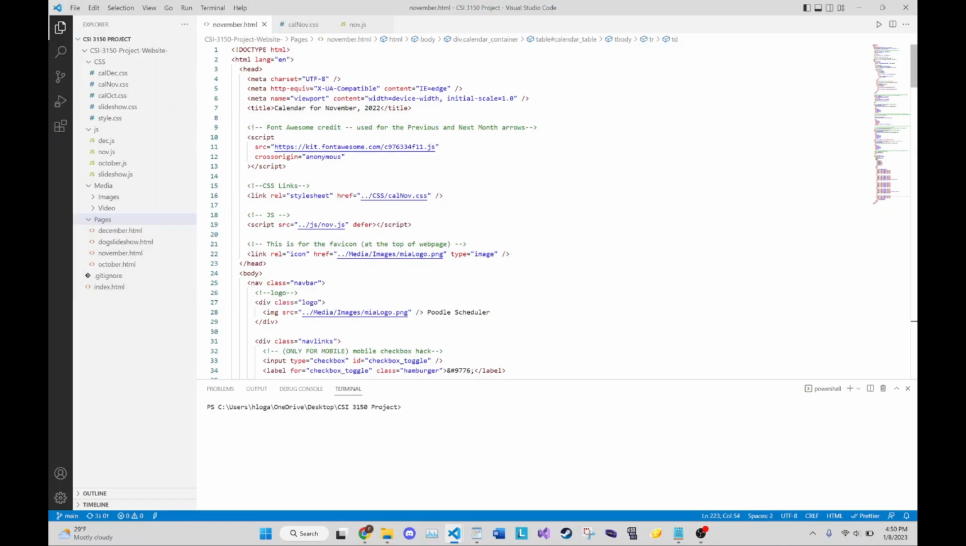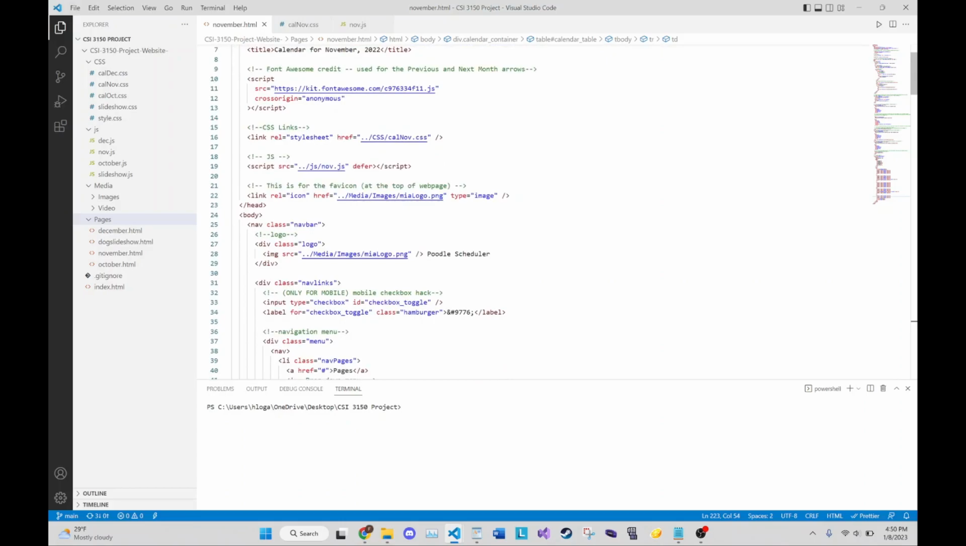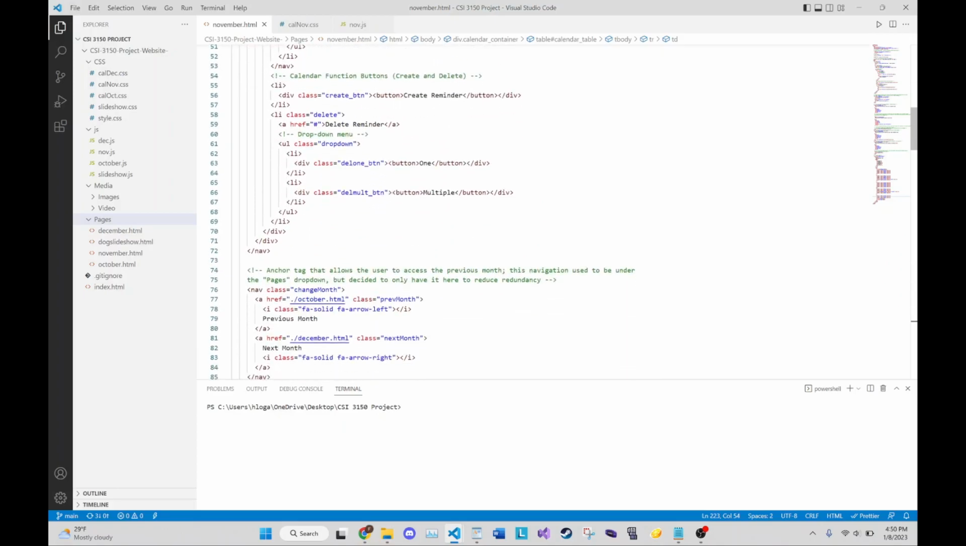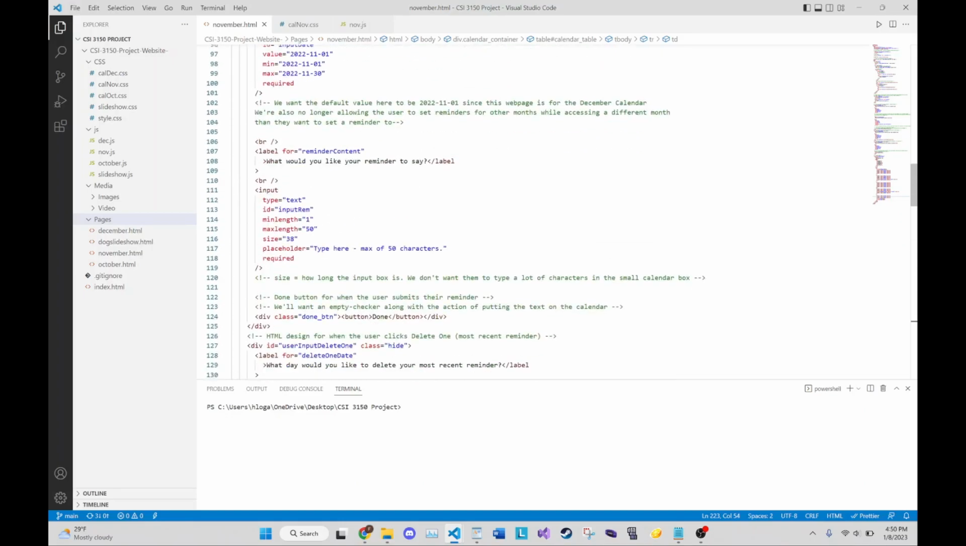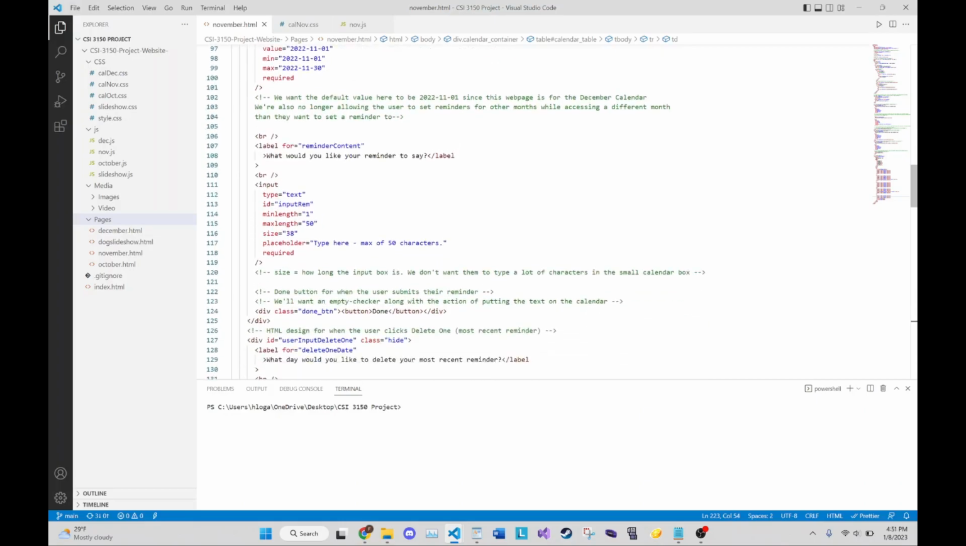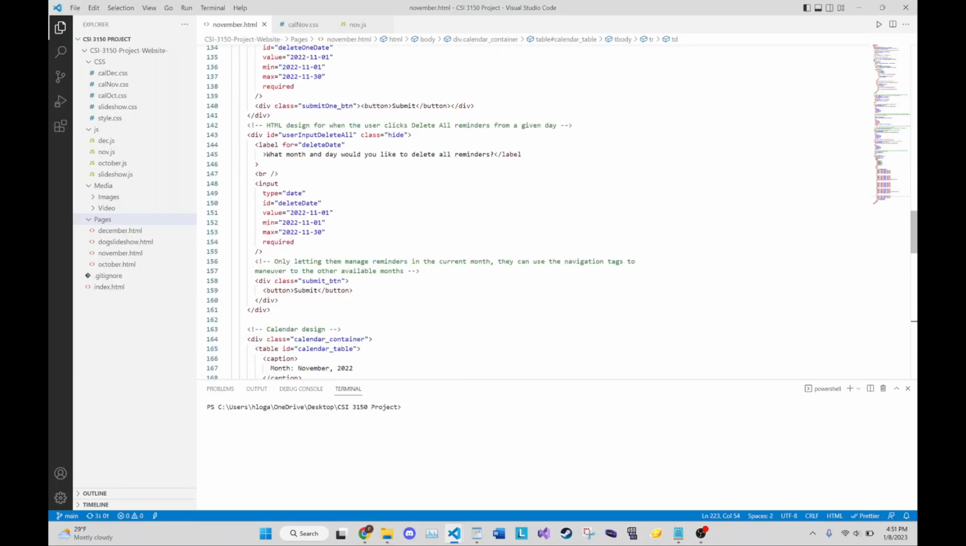So this is a look at one of the months' code, for this example, November. Poodle Scheduler also takes you to the home, but there is a drop-down for a home page and also the Poodle slideshow, as well as the different reminder-based buttons, a create reminder and a drop-down with delete reminder for one and multiple. These are the different input fields for if you click add a reminder or delete a reminder, etc.